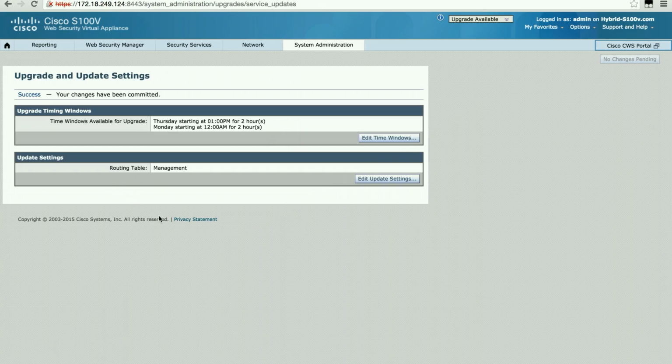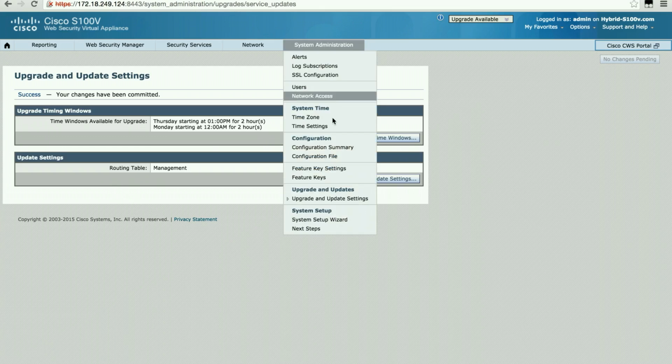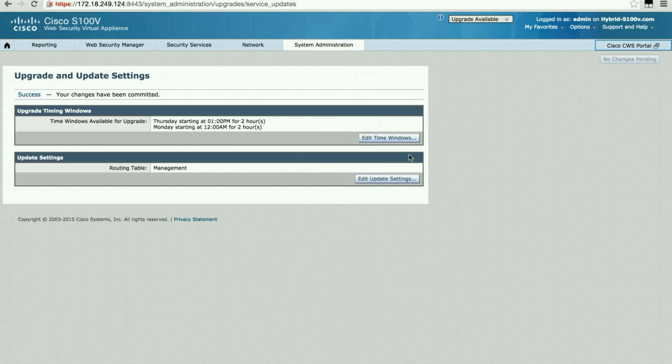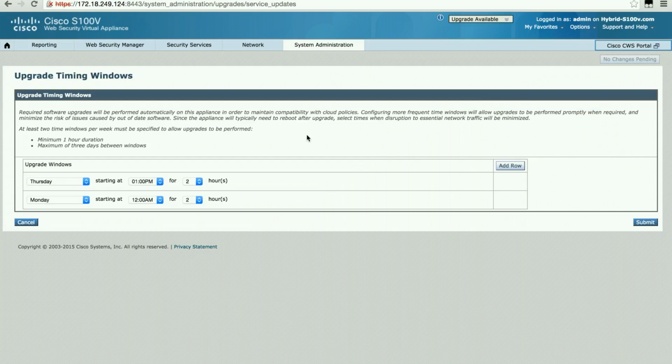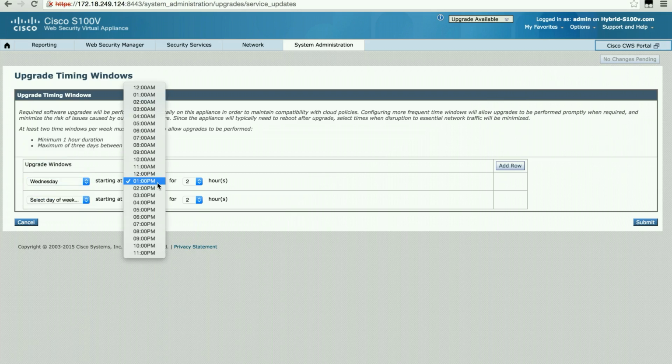So this is my GUI. It's under System Administration, Upgrade and Update Settings, and Time. Currently it is set for Thursday, starting at 1 p.m. We'll match today's date. Today is Wednesday. And then we'll match the time, let's say 3 p.m.